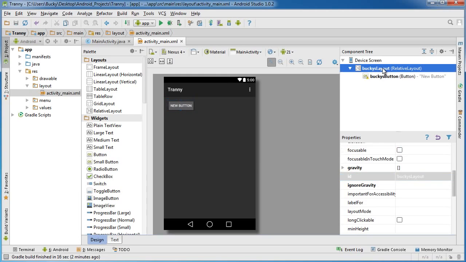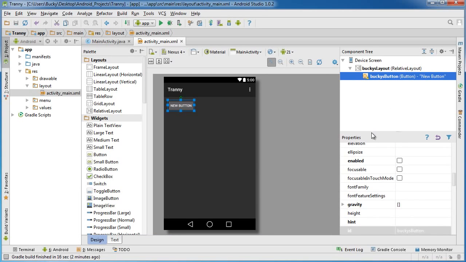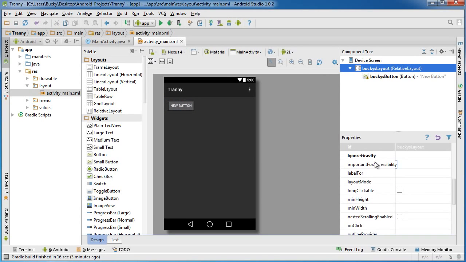So now we have a very basic interface, a layout and a button, and they both have IDs. And I'm not even going to fix this string resource warning. I'm just feeling like that today.